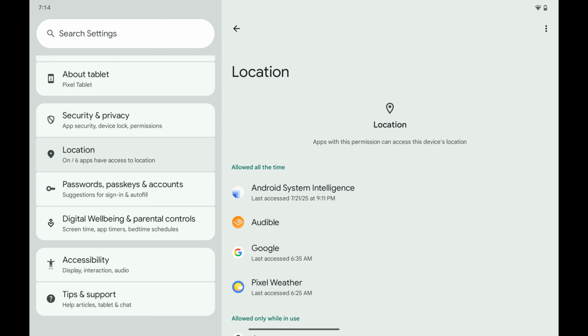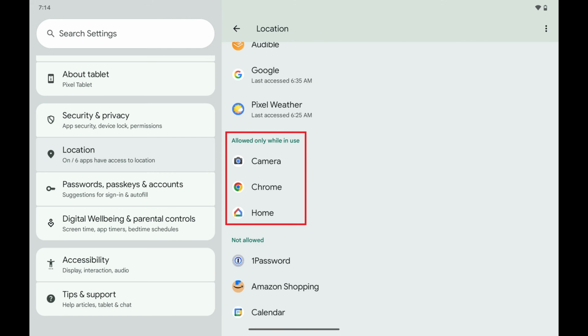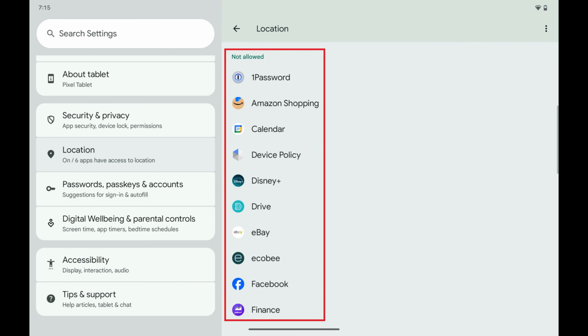The next screen shows you 3 sections. The first section shows you your apps that are allowed to use your location all of the time. The next section shows you apps that are only allowed to use your location while they're in use. And the final section shows you apps that aren't allowed to use your location at all.